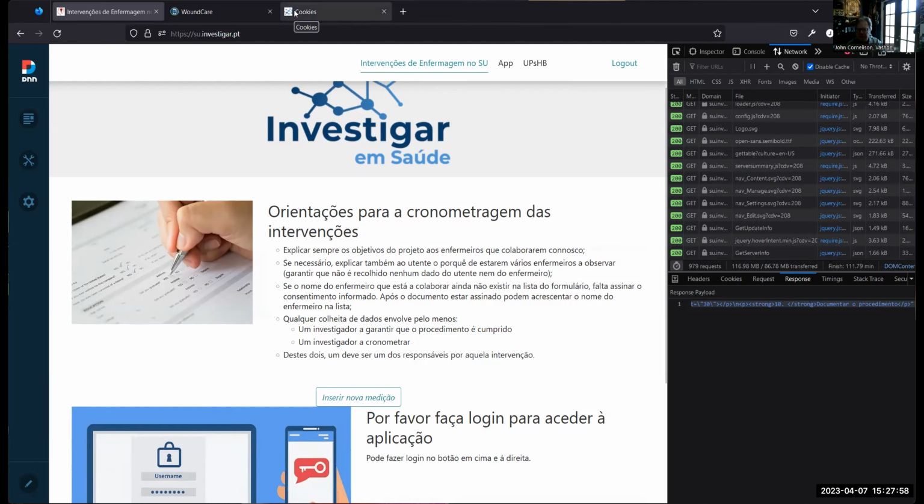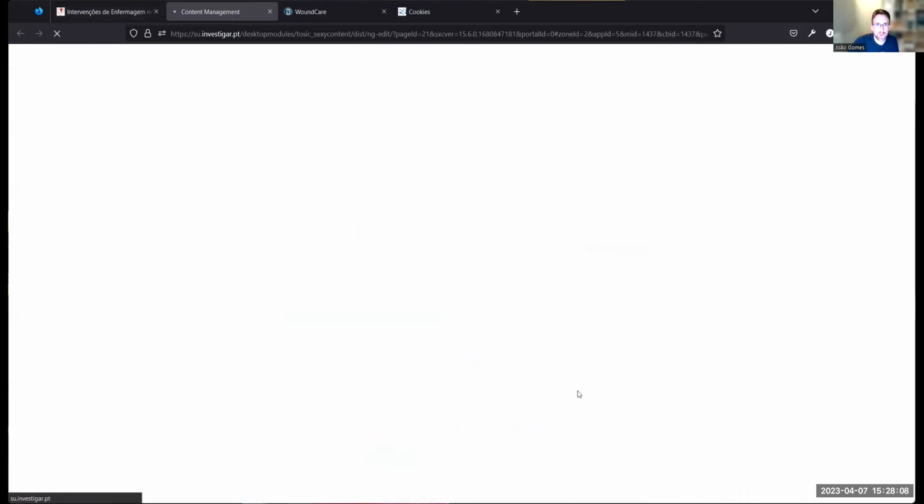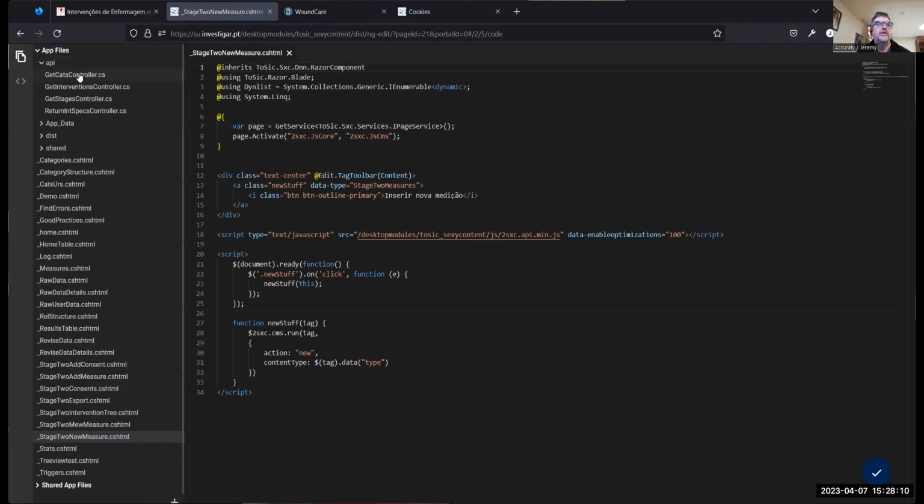João, would you be willing to show the API code real quick? Sorry, can you repeat that? Would you be willing to show the API, the backend code real quick? Sure. I assume you're calling your own API stuff? Yeah, exactly.